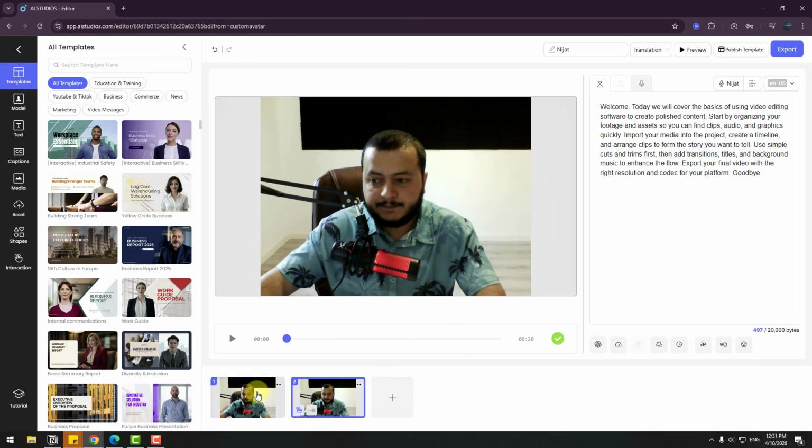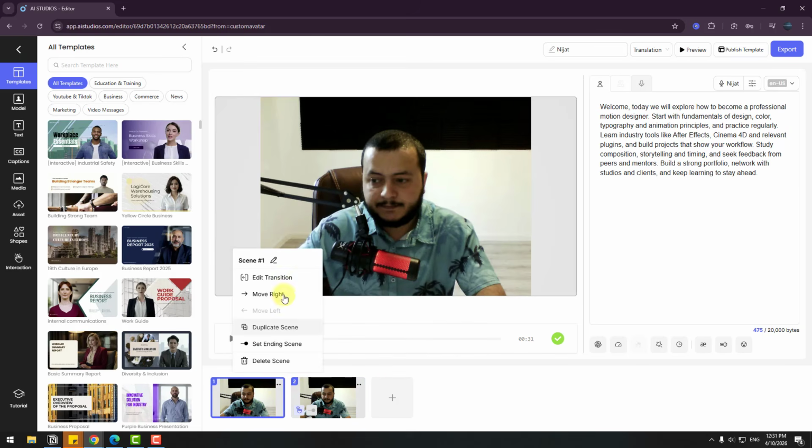For other settings, let's choose scene 1 and click these icons. We can edit transitions, move to right or move to left, duplicate scene, set ending scene and delete scene. And also we have some tools here. We can add emoji, personal tag and other features.